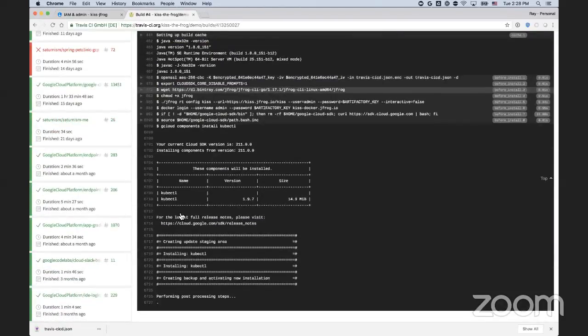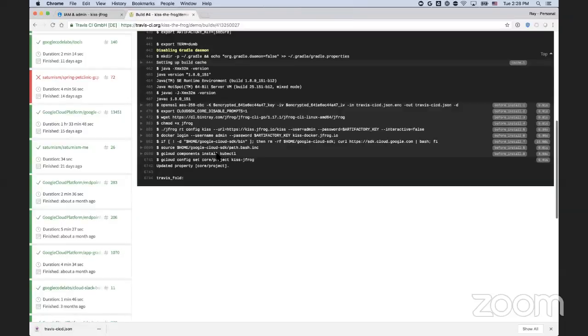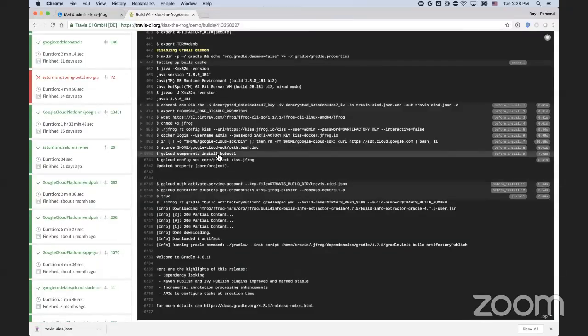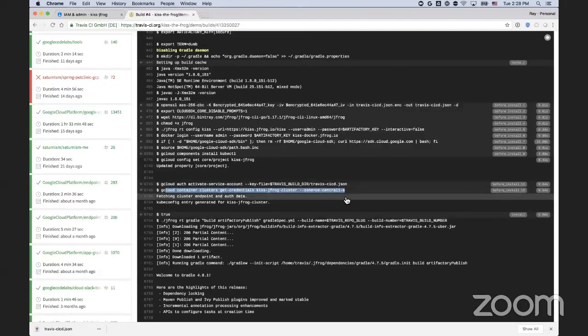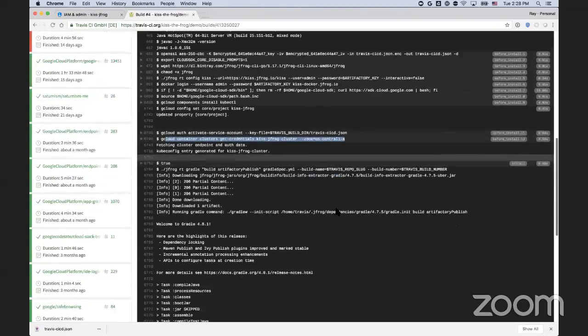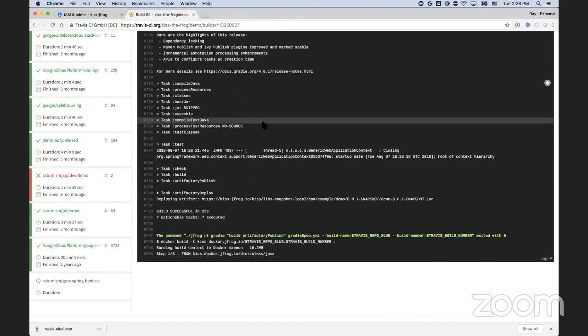Okay, and it's going to go ahead and install the kubectl command line, which it has done. Because we set the prompt to no, it didn't ask questions like, "Are you really sure you want to install kubectl?" And then we set the default project. Here, this line right here, we activated the service account, and then here we grab the credentials from the cluster from our Google Cloud project.